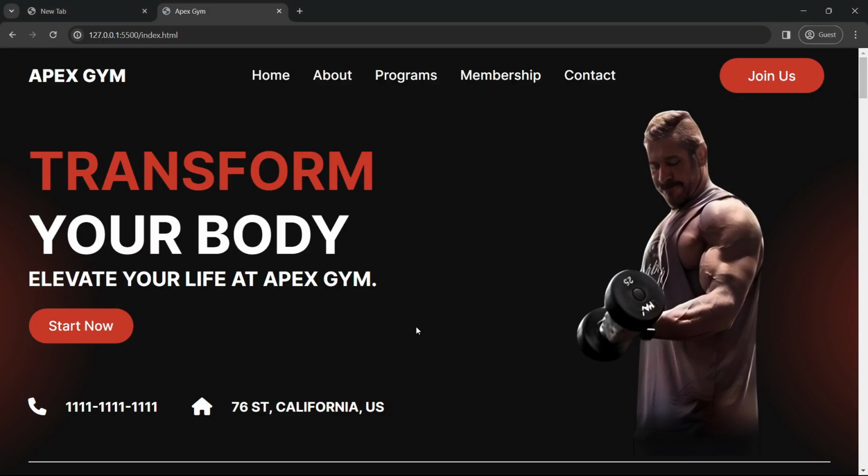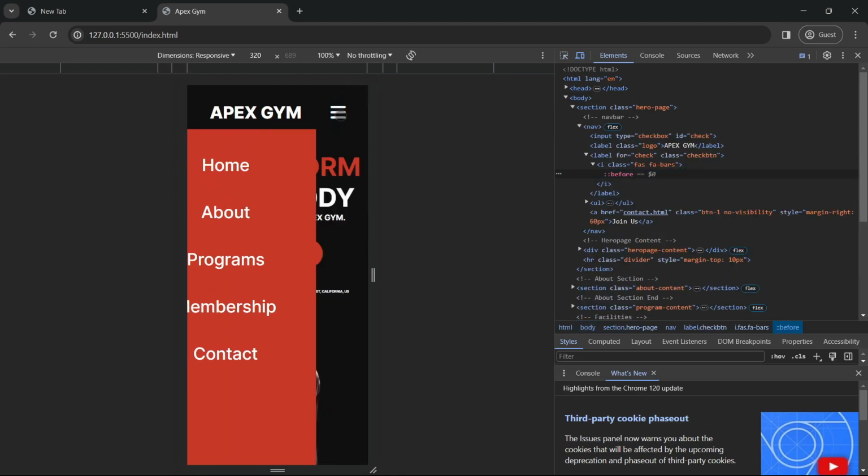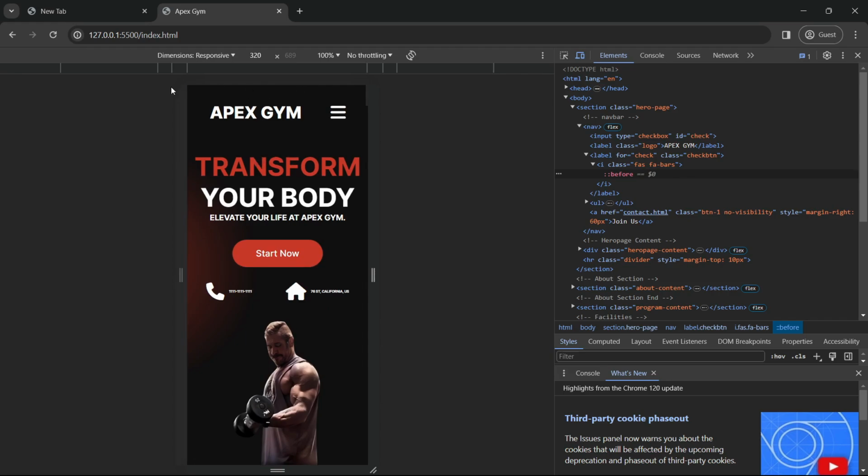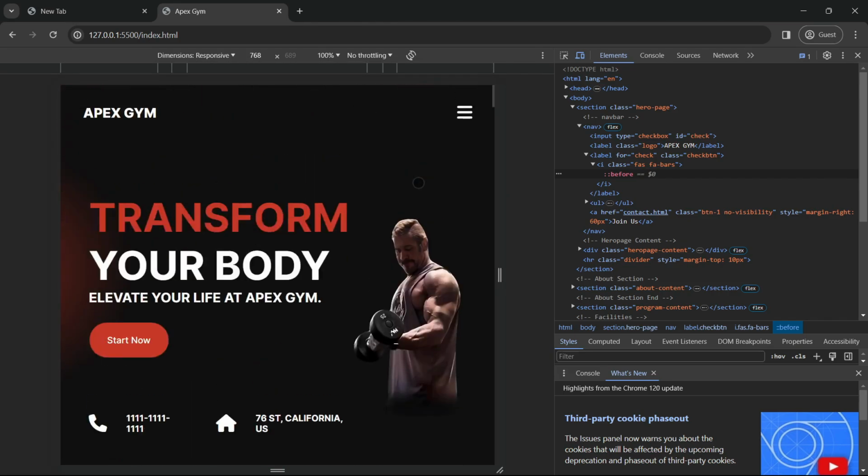And with that, we finally finished the website, the Apex gym, and it is also responsive with a responsive navbar. There we go. And this is for the tablet.